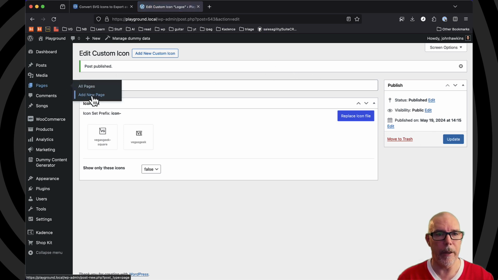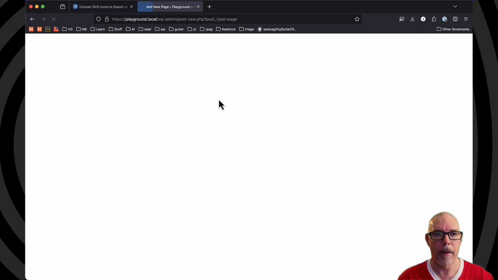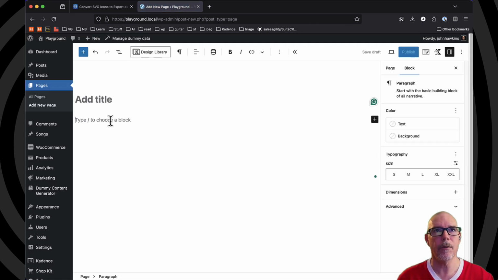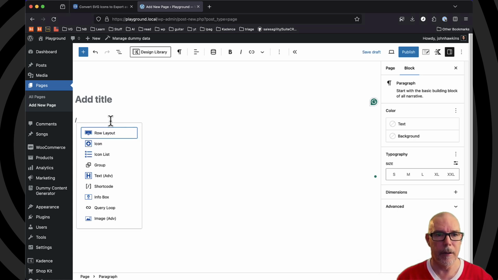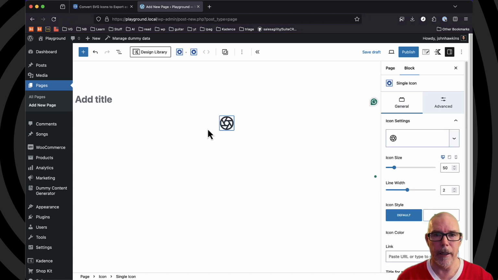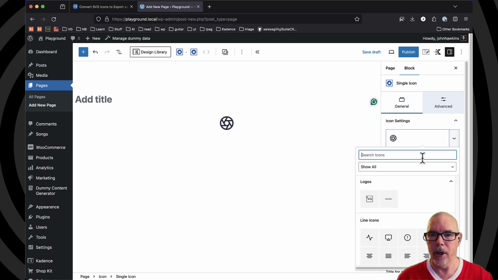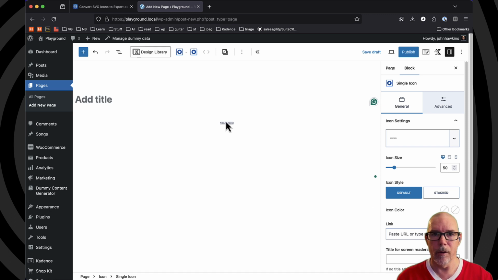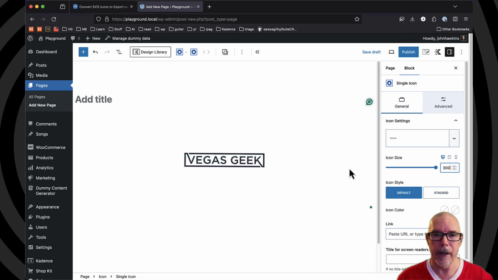So let's go and add a brand new page. And so I'm going to show you what happens when you have a rectangular icon. So we'll just choose the icon block here. And from our list, as soon as we hit the drop down, you will notice that ours show up first, which is great. And you can see that we've got both our square version and our rectangular version. So this rectangular version is pretty small. So to get this up to a size that you would even probably want to see, let's say we'll make it 300.